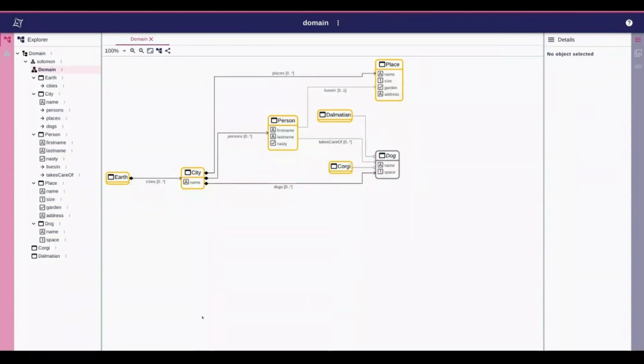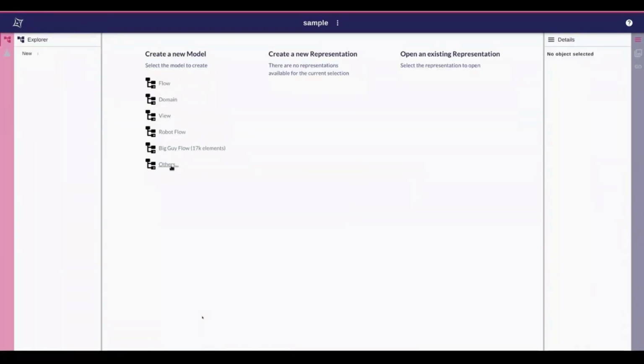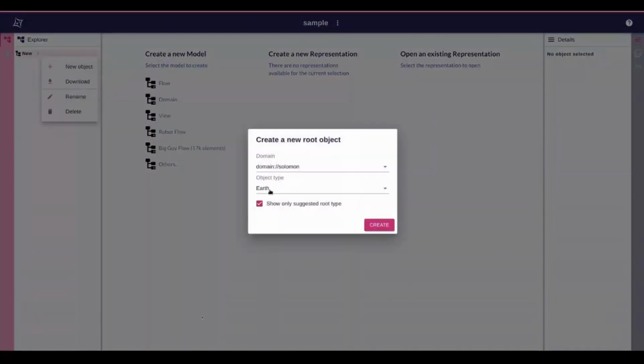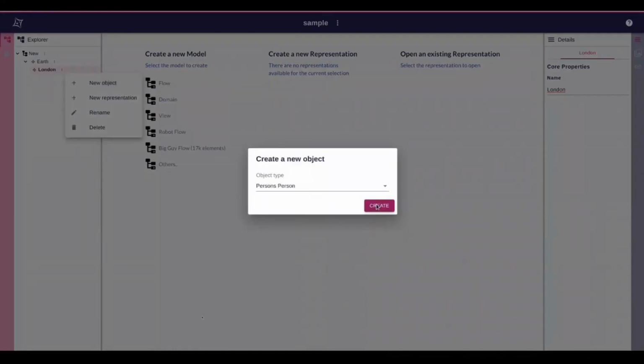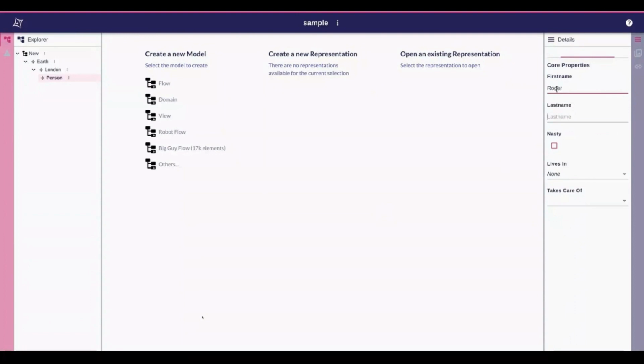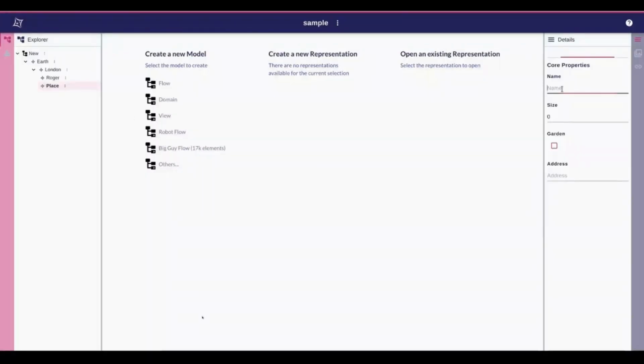So here I just created a domain in Sirius Web, and what is magic is that I can directly use it. I just create another kind of project saying that I'm using the domain I just defined, and I'm able to create the Earth, and I'm able to create cities like London. I can create a person directly in the city. I created Roger. I can create a place.